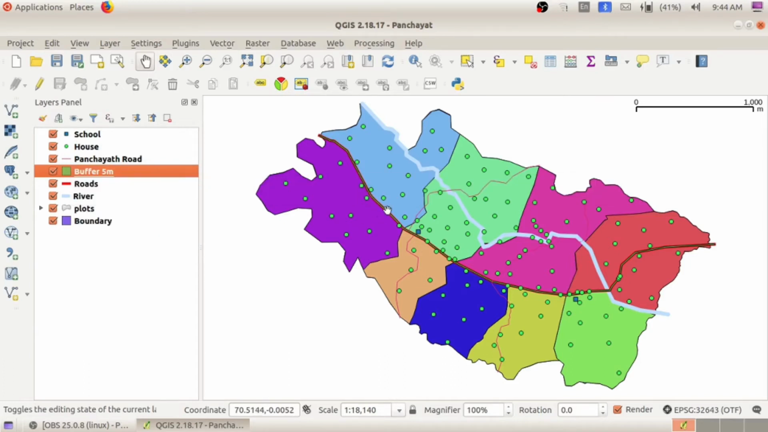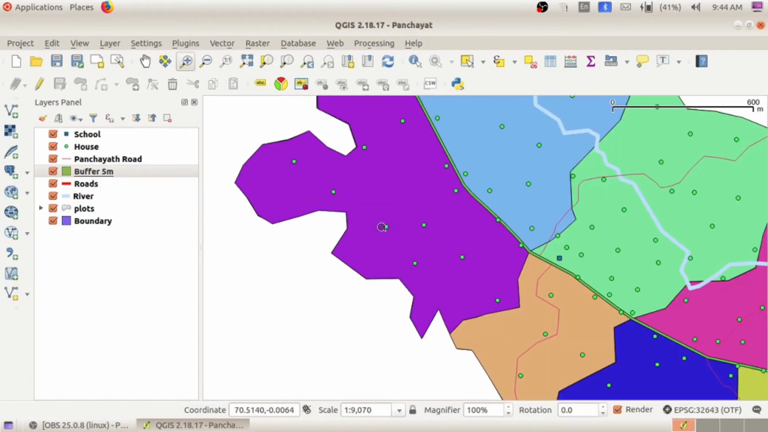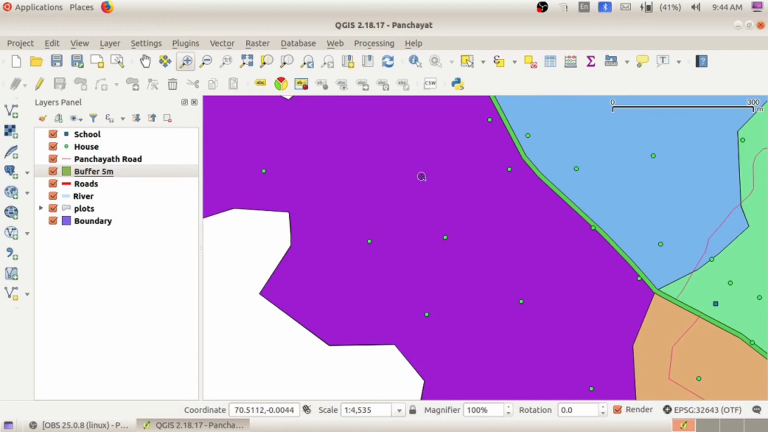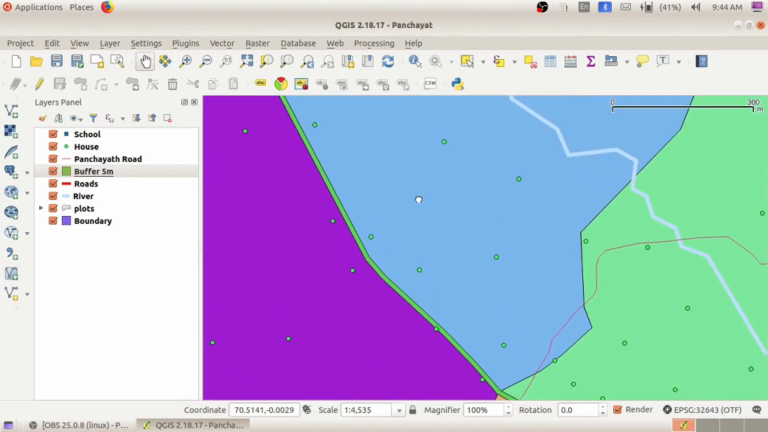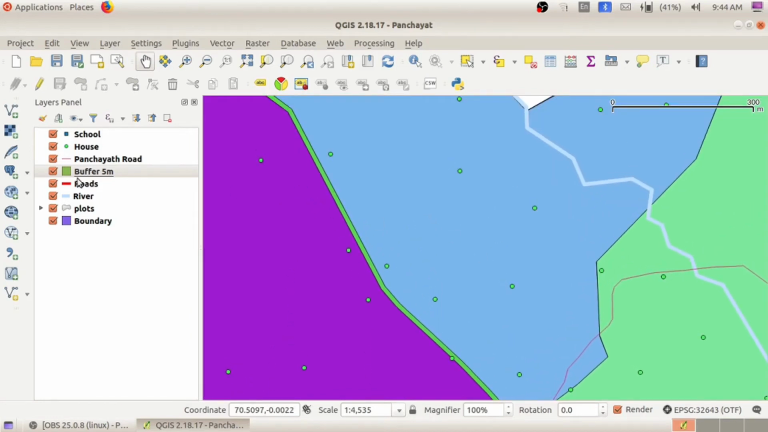We can zoom this map to see this buffered road. Click on the zoom in option and then click on the map so that we can zoom. For moving the map, we can make use of pan map. So click on this hand symbol and just click and drag the map so that we can move it. But here the buffered road is green color, but the original road is red color. You can't see the red color road, isn't it? We can't see the original road.